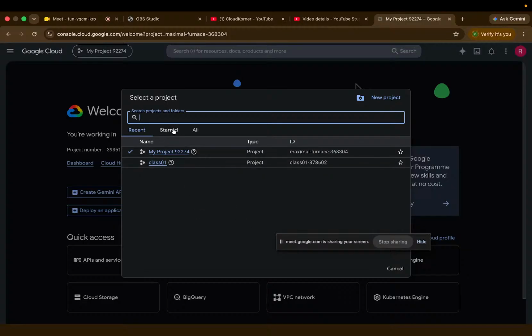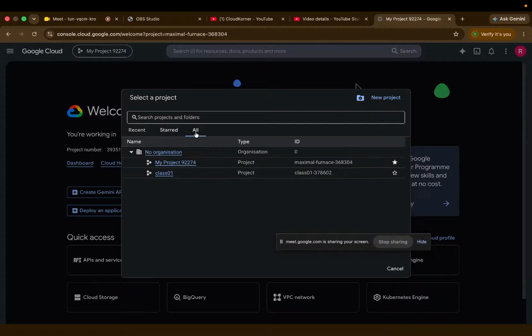You can star any projects. So let's say you star this project. Now it will come up in the starred projects. The more frequently used ones, you can star so that you don't need to search. You just go to starred and you can see all the projects. If you are part of an organization or folder, you will see it from here. When we go to the IAM class tomorrow, I'll add this project to an organization and show you how folders and projects work.